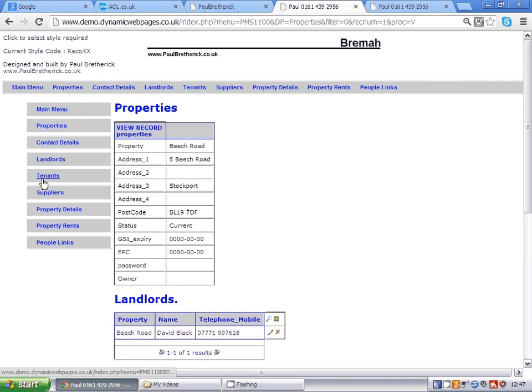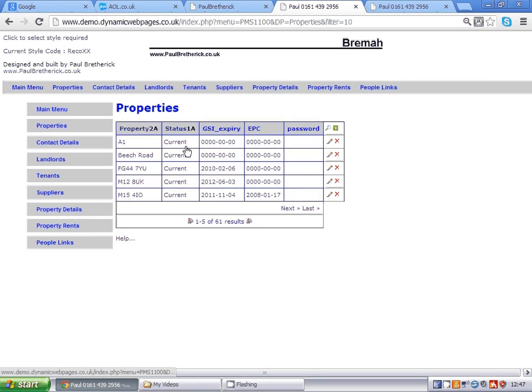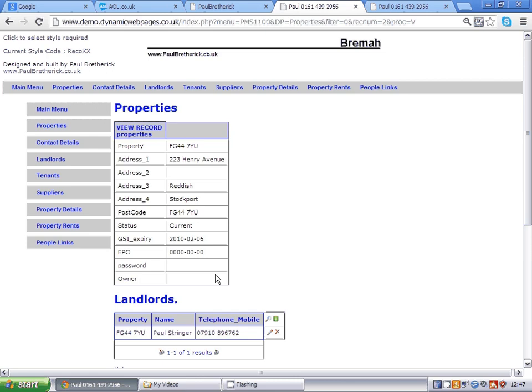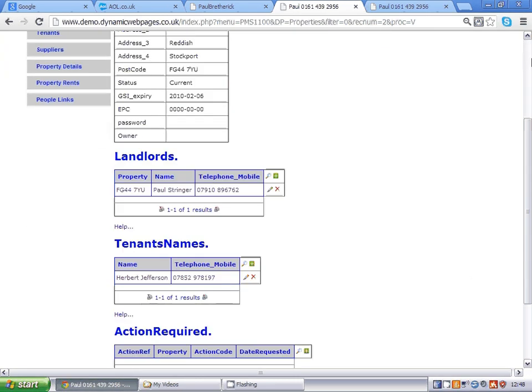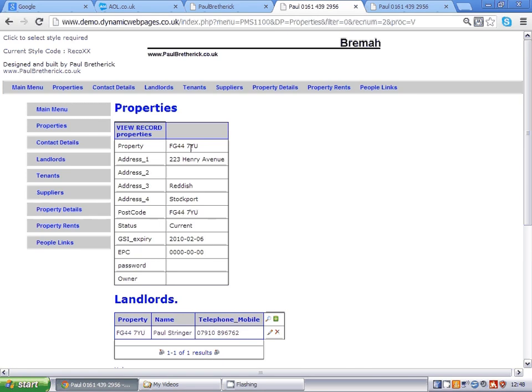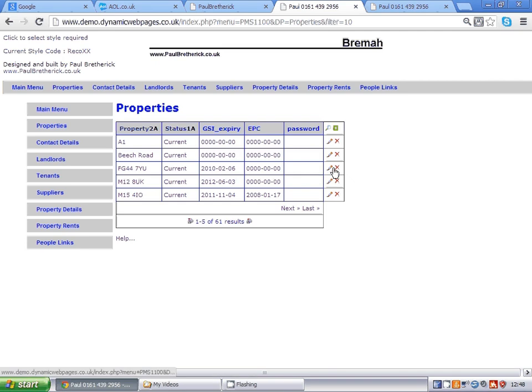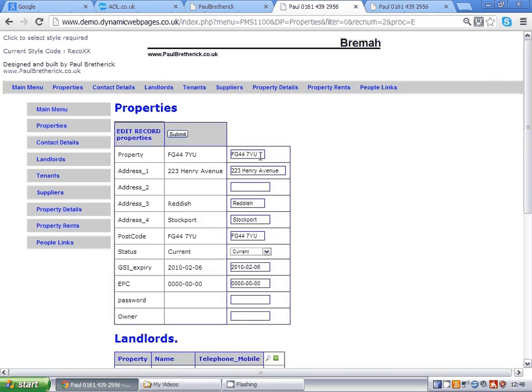The other thing that you can do when manipulating data, if for instance I've used here a mix of postcode and a more meaningful name. So if you know that Henry Avenue, which is landlord of Paul Stringer, Herbert Jefferson as tenant, we can take Henry Avenue, which is currently referenced by FG447YU, and we can actually change it. So if we go back to properties and into edit this property, bearing in mind that there is a lot of associated data, let's call this Henry Avenue or Henry Ave.